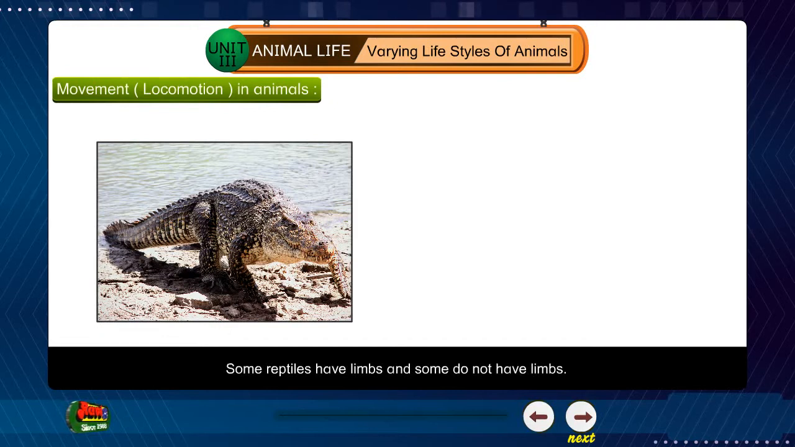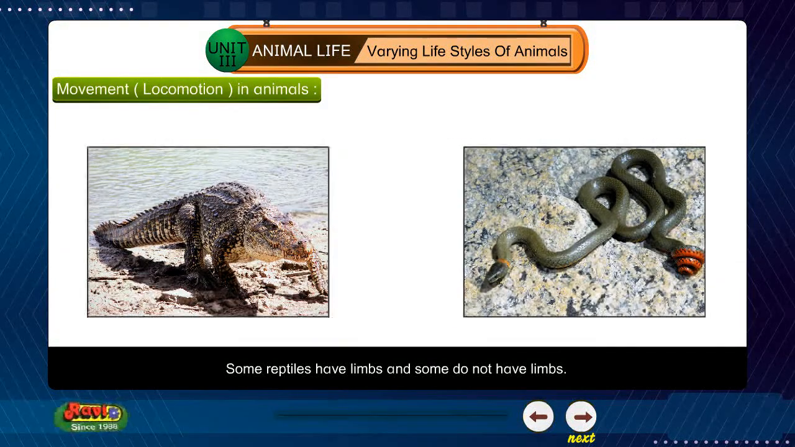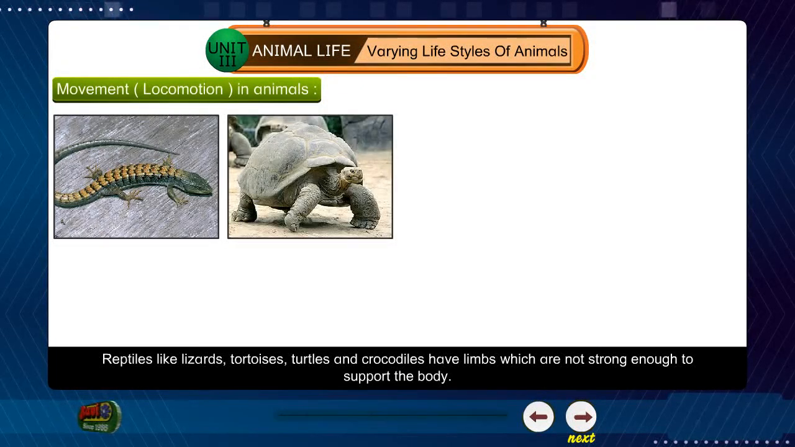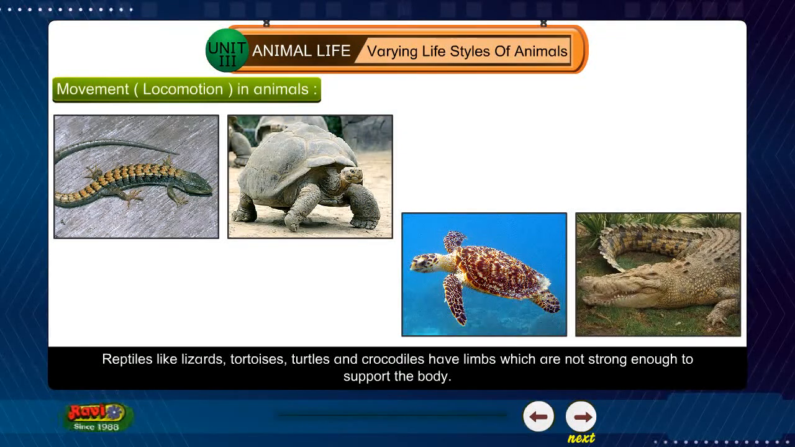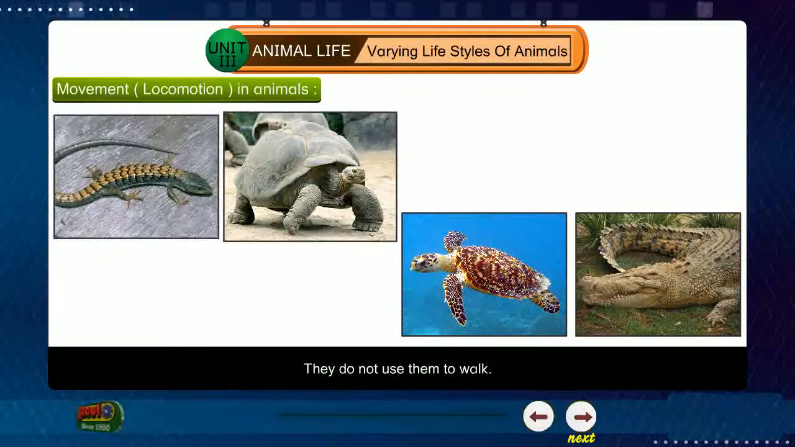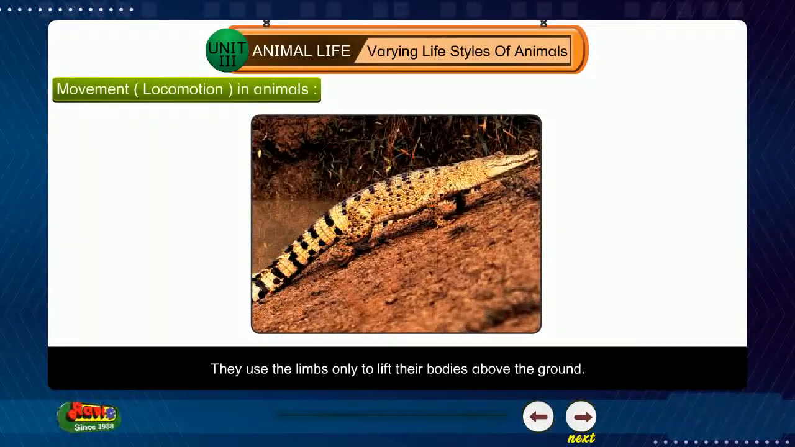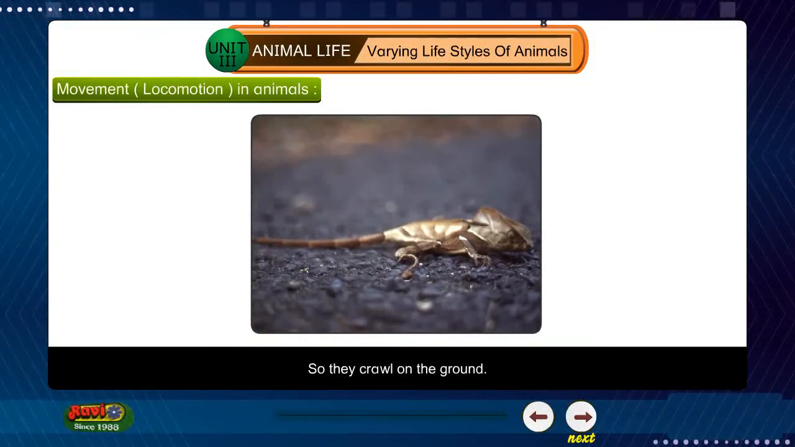Some reptiles have limbs and some do not have limbs. Reptiles like lizards, tortoises, turtles, and crocodiles have limbs which are not strong enough to support the body. They do not use them to walk. They use the limbs only to lift their bodies above the ground. So they crawl on the ground.